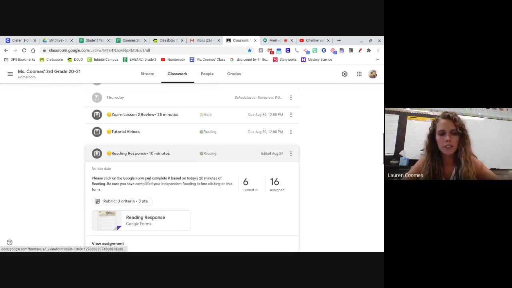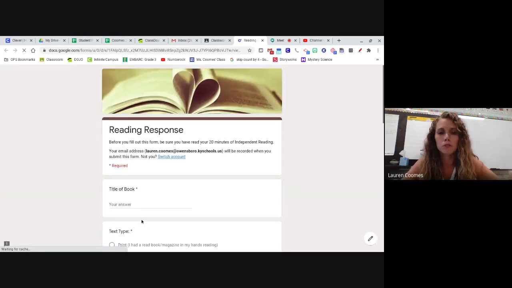So if you look at your reading response form, it says, please click on the Google form and complete it based on today's 20 minutes of reading. Remember, every day you're supposed to read for 20 minutes independently. Okay, so after you read for 20 minutes, you have to click on this form. It says be sure to have completed your independent reading before you do this. So you're going to click on this, and when you do, it's going to pull up a Google form.